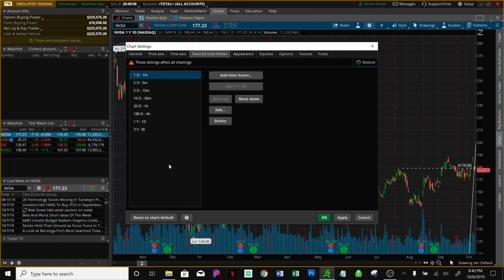Next up, under time frames, I pretty much leave these as is. Some people like to use a 3-minute chart or 2-minute chart. I use the 1 minute sometimes for entries. Most of my entries are off a 5-minute chart.